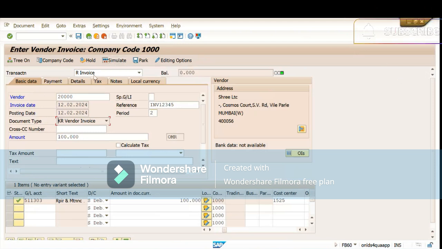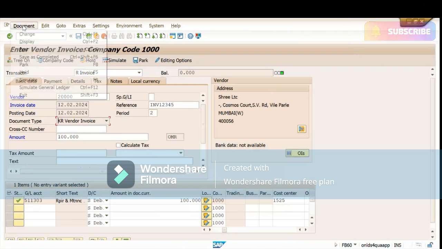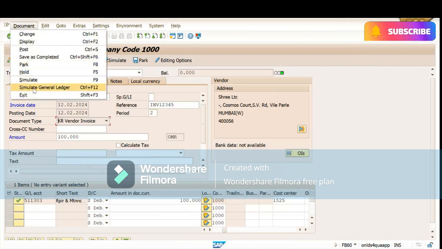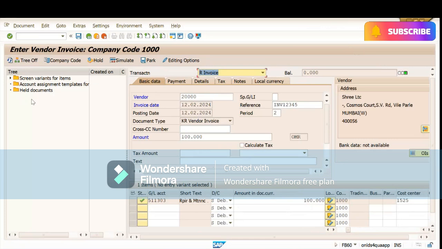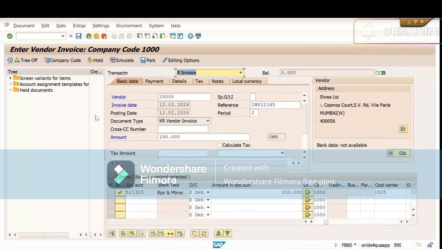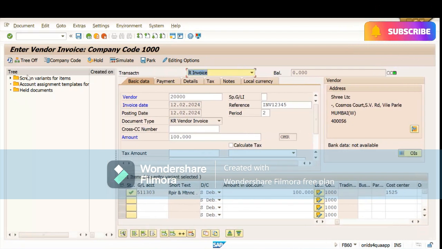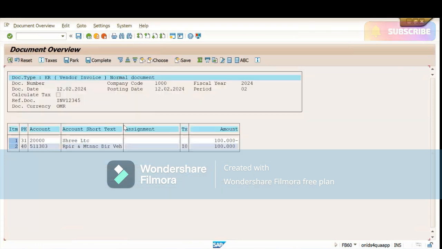After that, you enter all the details. If the document entry is everything okay, then you have the option to simulate the document here. At simulate general ledger, you have the options. Here is a tree option. If you click on the tree option, you get some additional information related to the whole documents and the path documents. But I don't want to see it, so I just want to close this one. Now we can simulate the document.